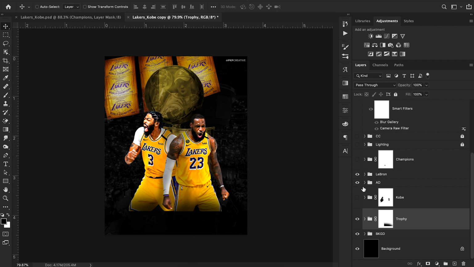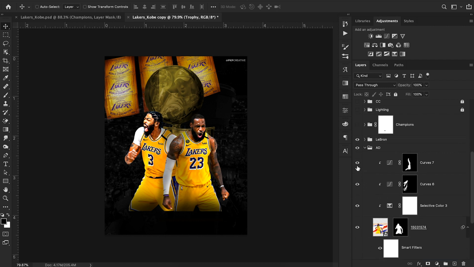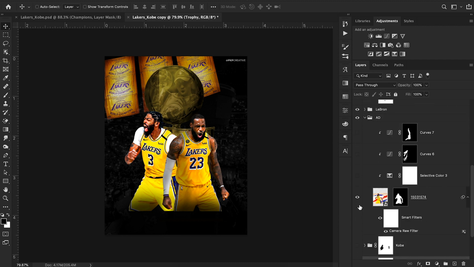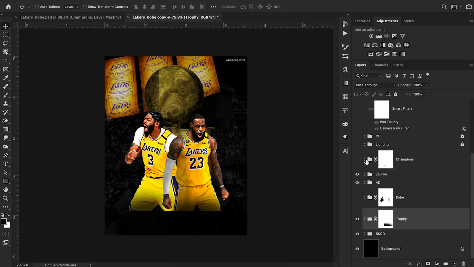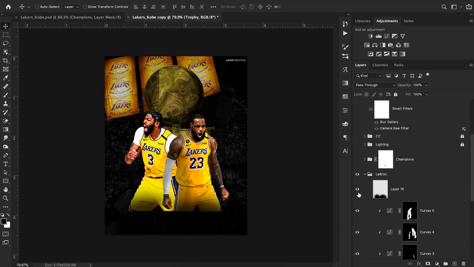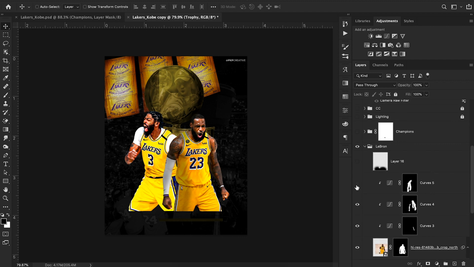Now that we have that, I want to go through and reposition AD and LeBron to fit. But before we do that, I'm just going to turn off all of these adjustments on AD and turn off all of the adjustments on LeBron. So curves, curves, curves, just like that.